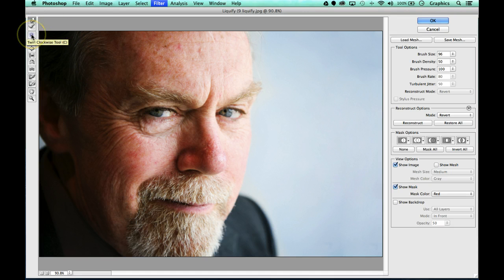The next one we're going to do is the Twirl Clockwise tool. I can make this a little bit bigger just so you can see what I'm going to do. And I can adjust the density of this also over here, and the pressure, everything else looks good. So what I'm going to do is click right here on this eye, and the longer I click, the more it'll spin and rotate, almost like a hurricane.